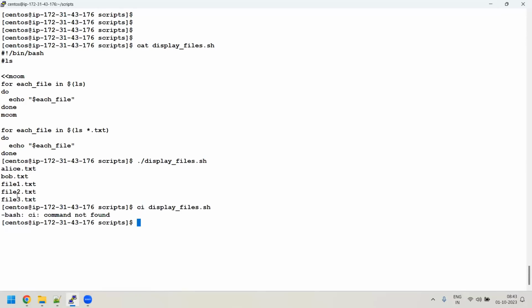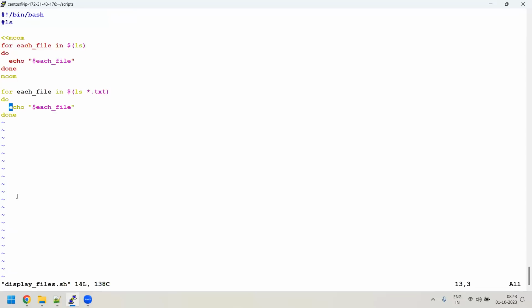Okay, let me do one thing. Let me open this file, display files.sh. So now I want to only display... So here what happened? I'm displaying every line, I mean, every TXT file. But you're saying that no, only one TXT file should be displayed. Others should not be displayed.